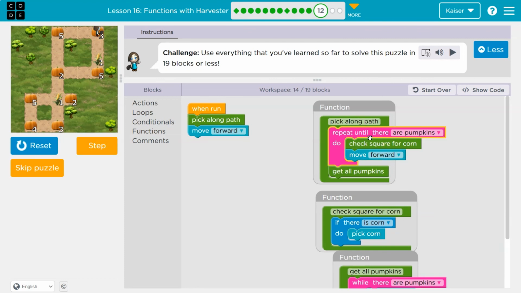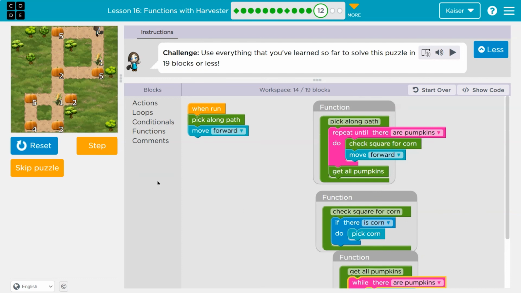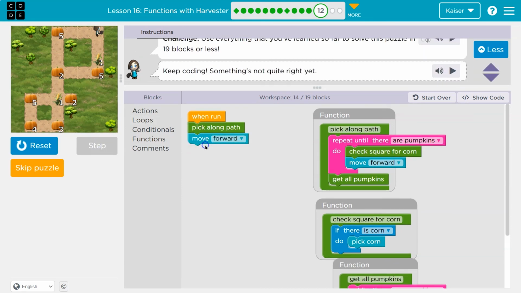I'm now at a pumpkin. Repeat till there's pumpkins. There's pumpkins, so it will run get all pumpkins. Here we are. As long as there's pumpkin, keep picking those. Once this is done, there's no more pumpkins. This is over. This goes back up here. This function's done. And I'll try to step forward. So, all right, we got that part of it.